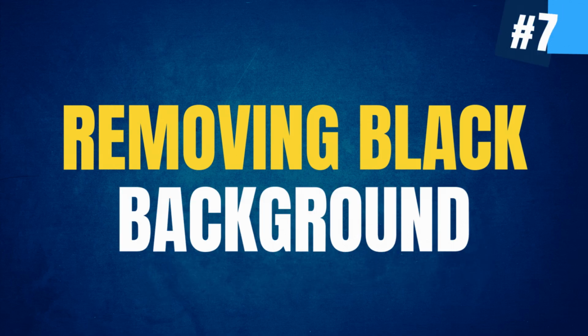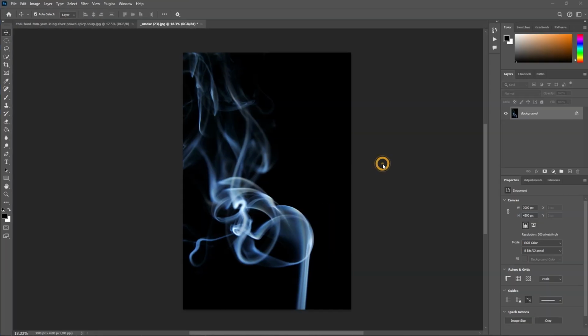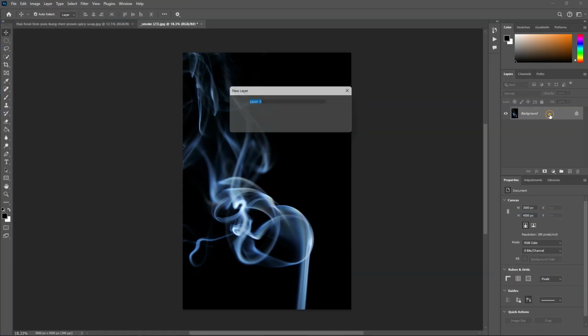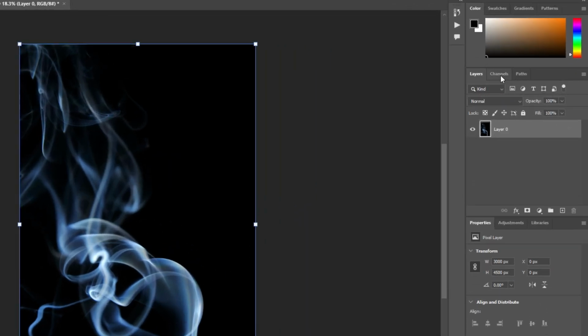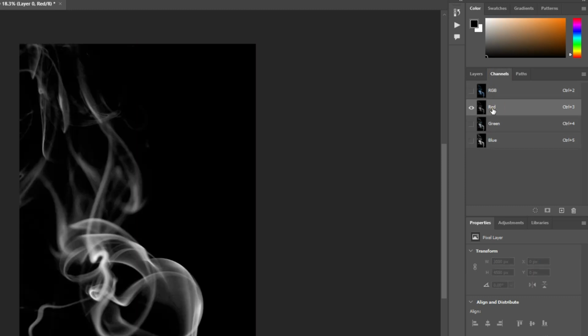Next topic, how to remove a black background. Double-click the image layer to unlock. Now head over to the Channels tab. Click on the red channel to highlight it.